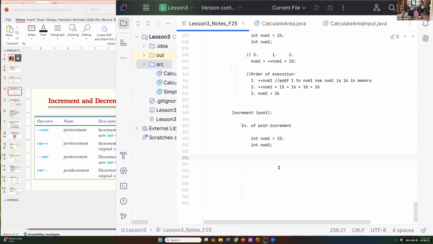And then if I say num2 equals num1++ minus 5, something like this. So this is post-increment. How do I know it's post? Because the symbols are behind the variable name. So what's going to take place? Go back down here. Here's my order of operation again. So order of execution.